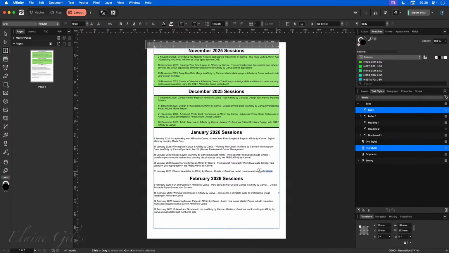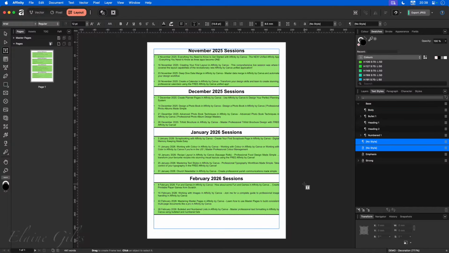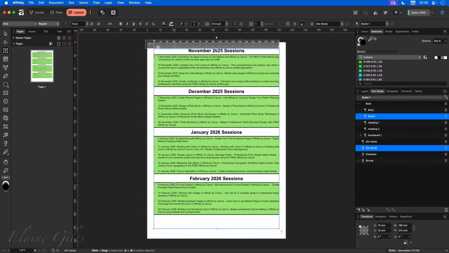Notice nothing has happened to January and February because I didn't apply the bullet style. But now when I'm applying the bullet style, whoa, it's applying much more than the bullet. It's applying formatting, the background colour. It could apply highlights if you wanted. It could make these bold for the dates. That's probably a good one to use, isn't it?